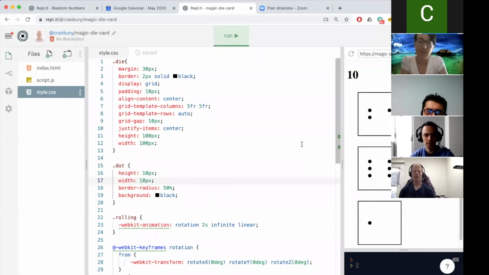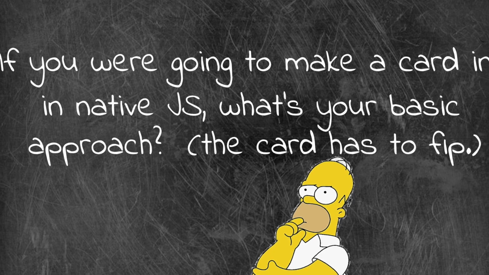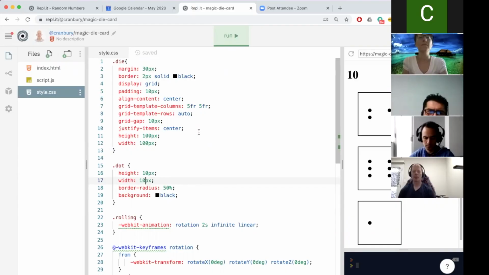Okay. So what would you guys do if, let's say, having seen this example, you were going to make a card in native JavaScript that could be flipped over from one side to the other? What would be your basic approach? What do you think, Chris? If I was gonna make a card, a card that's gonna flip over.